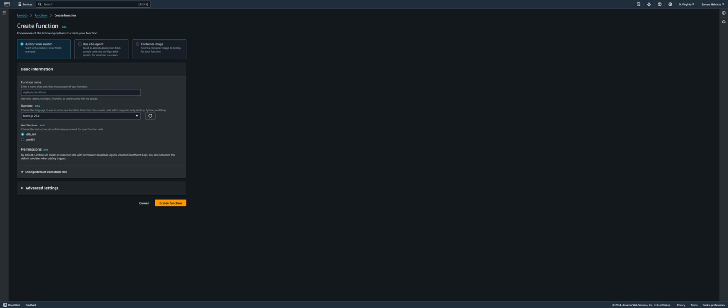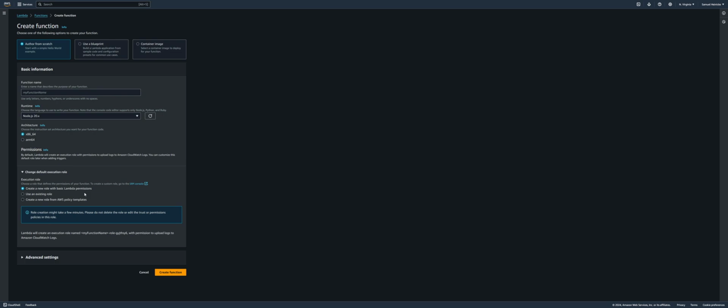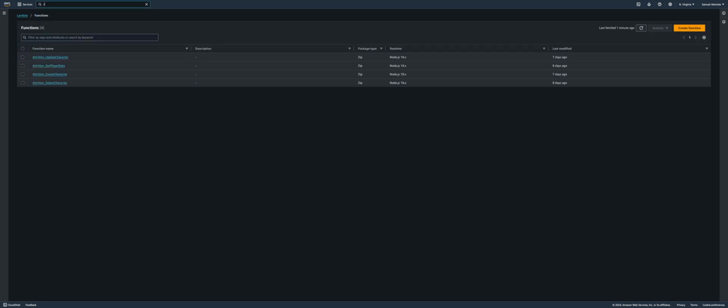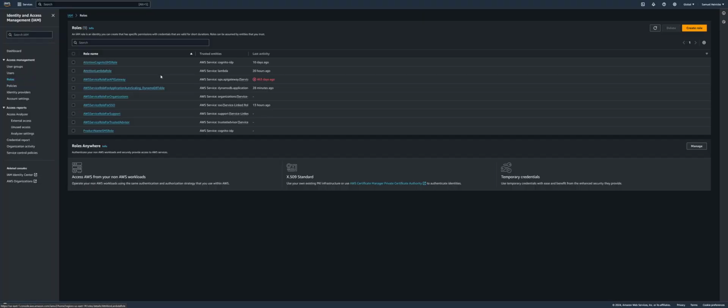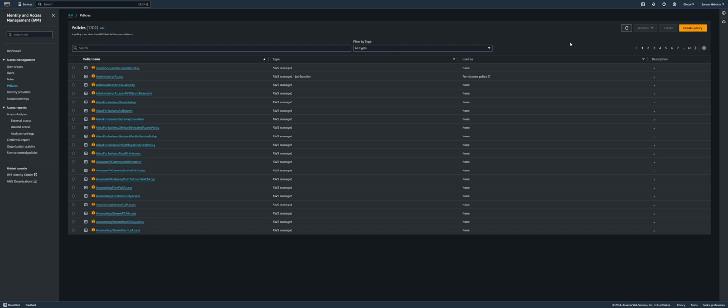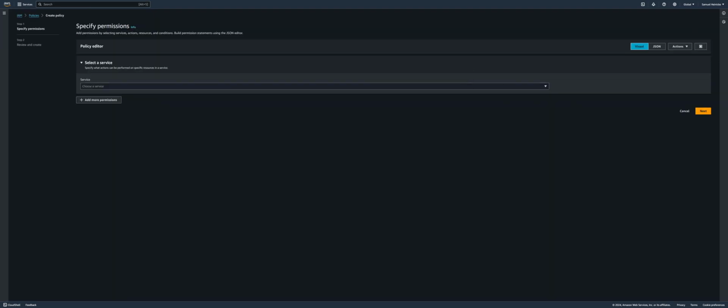Okay, so we're going to make a few functions, but before we actually get into these functions, we need to define a role. So what we're going to do, let me get my notes ready here so I can make sure I'm giving you good information. We're going to want to search for roles. And you can kind of see that I already have a role here, but we're going to want to not create a role, I'm sorry, we're going to want to make a policy first. So we're going to create a policy.